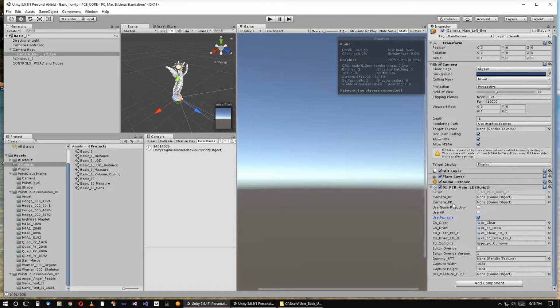Also, if you are using picking, you'll have to just create another camera and attach it here to camera PP. This is because it captures the screen. It's picking from the screen, so yeah, it is needed.